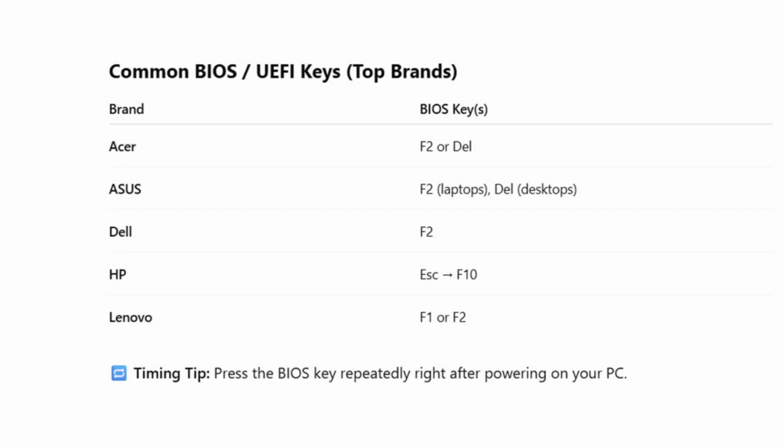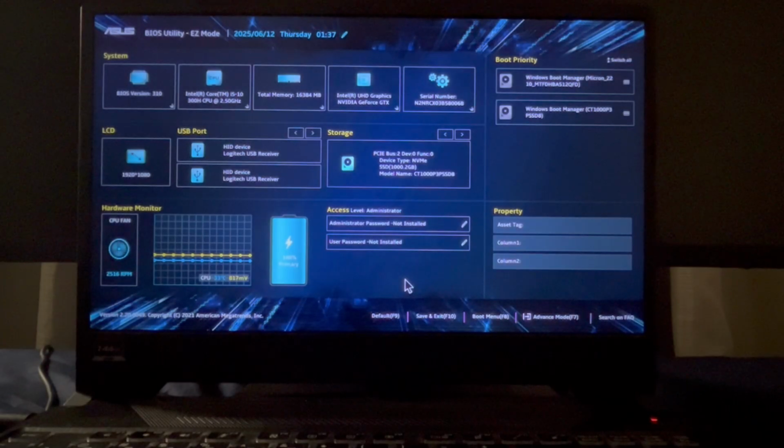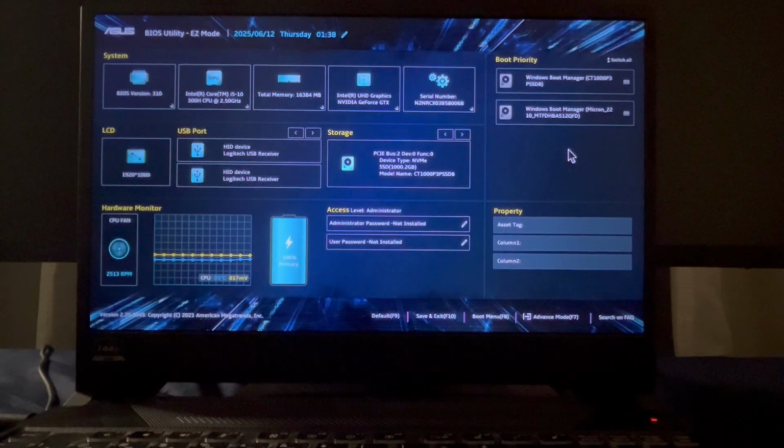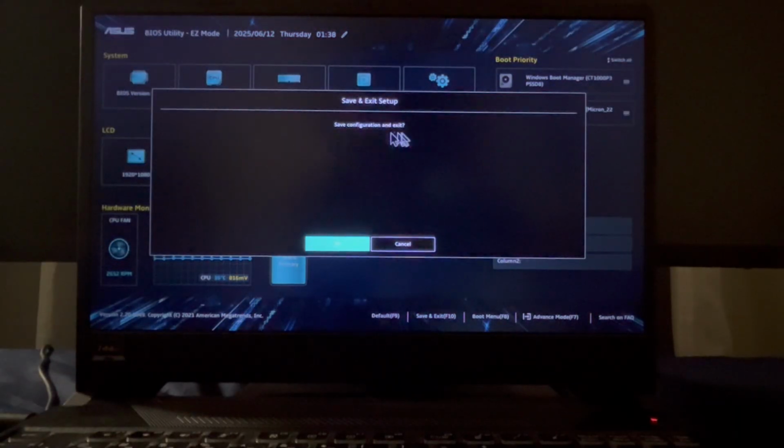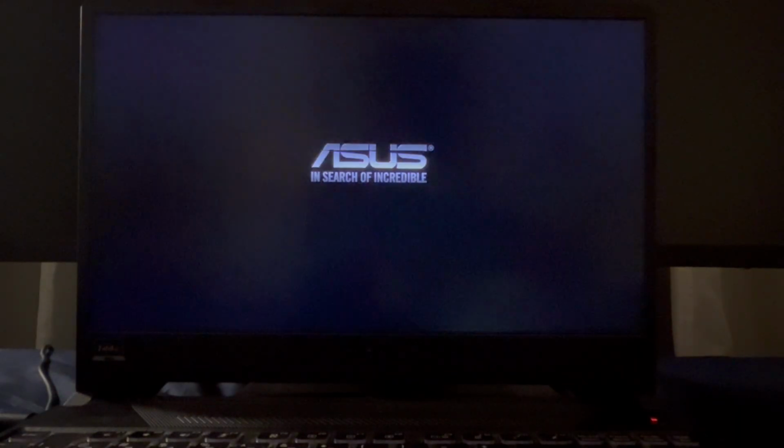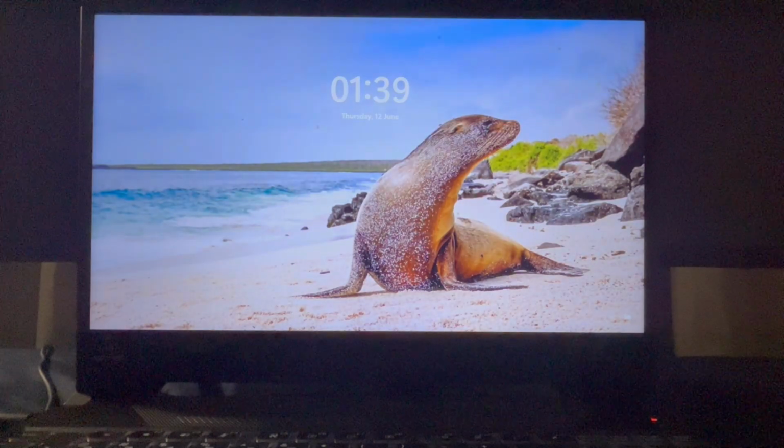BIOS keys can vary depending on your PC or motherboard. Here are some of the most common ones. Once you're in the BIOS, look for an option called Boot Order, Boot Priority, or something similar. I see my old disk is currently at the top. I'll change this by moving the new disk to the top of the list. You'll usually find navigation instructions at the bottom of the BIOS screen. You can follow them as needed. I've changed my boot order, so now I'll save and exit. Your system will now boot from the new disk.